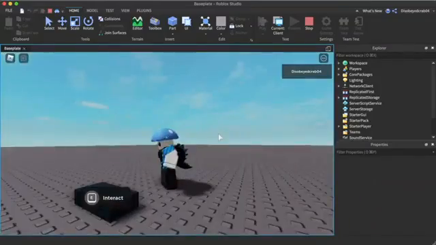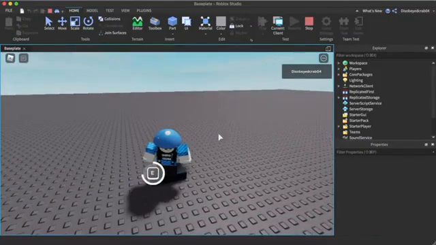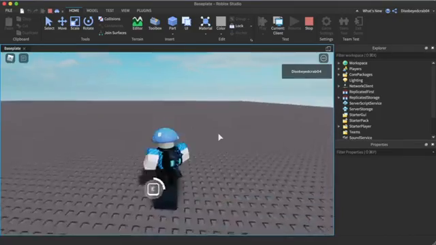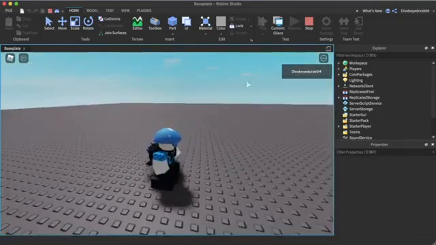Okay, guys, so as you can see, you press E to interact, and as you can see, you hold, and there we go. We sit down. It's as simple and as easy as that. It's probably one of the best things in Roblox. Okay. So yeah, we've now done this. Let's do one more thing to finish this off.